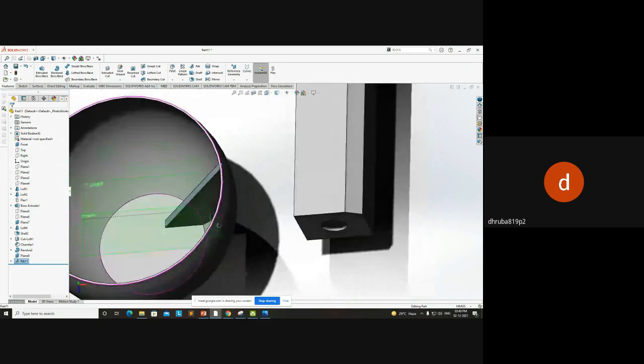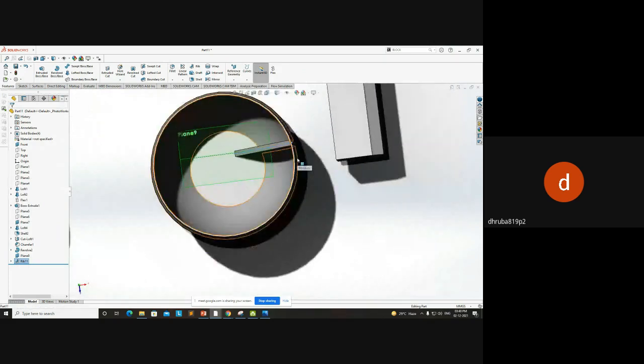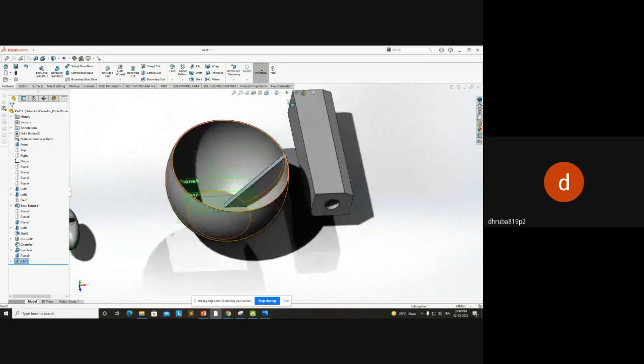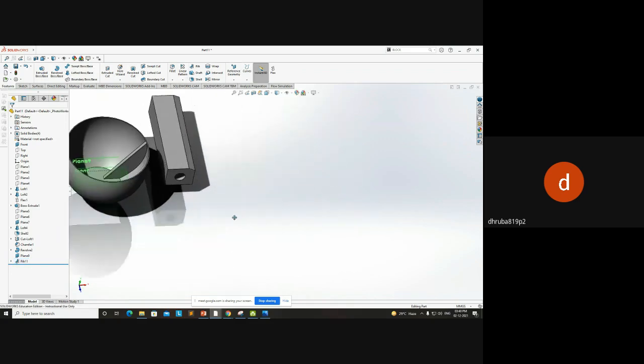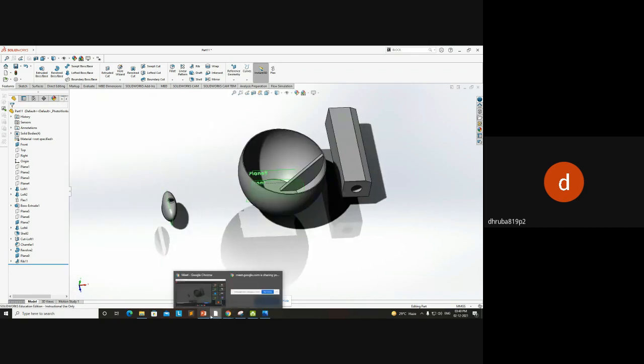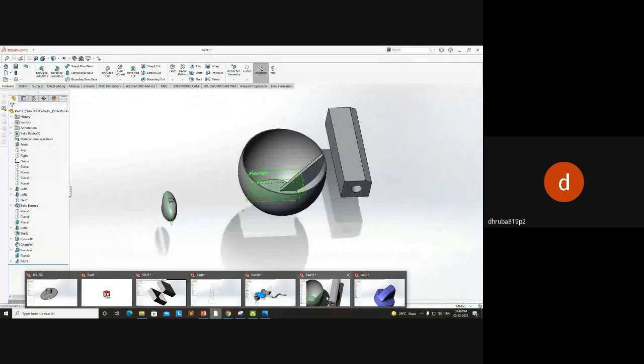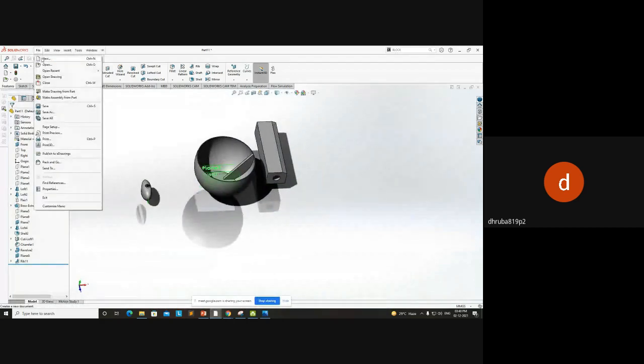Next comes the pattern. So here in pattern we have different types of patterns. Out of these, linear pattern, circular pattern, curve driven and sketch driven pattern, these four patterns are important. So for this, I'll start a new part.